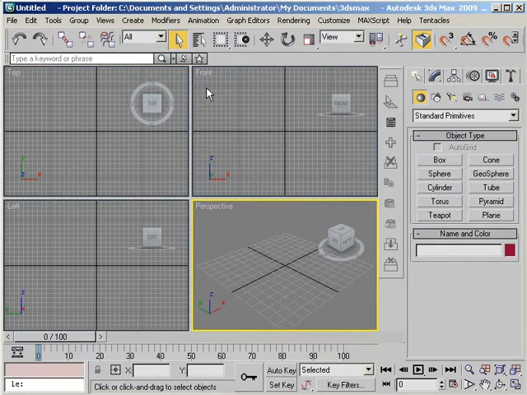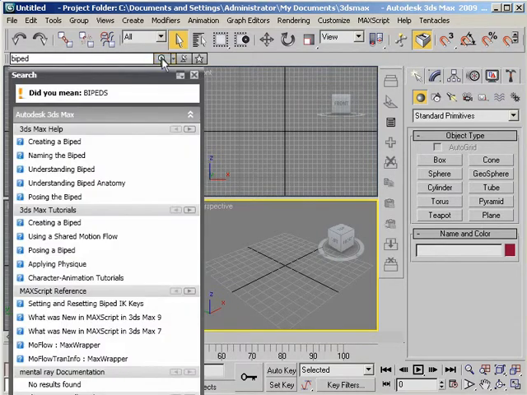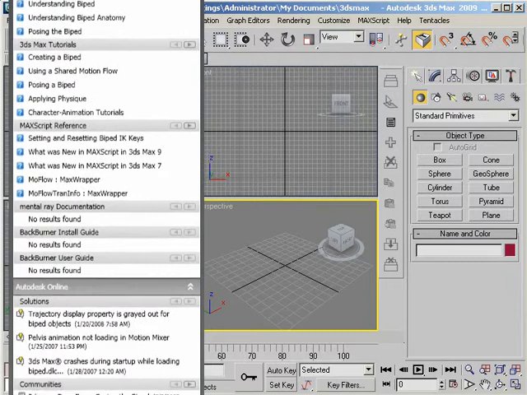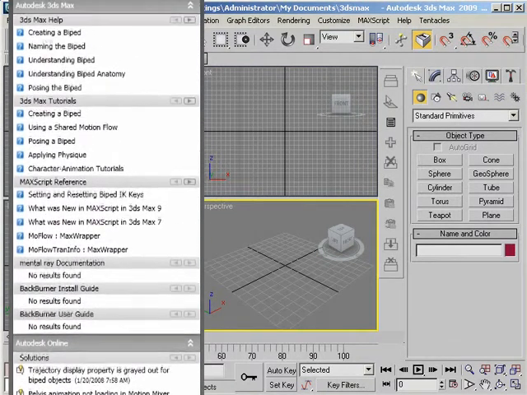The InfoCenter is basically a search functionality. So one of the main things you might want to do here, as it says, is type a keyword or phrase. So for example, I might type biped, and then I can click on the magnifying glass. And it comes up with a long list of possible help topics. Notice it searches help, it searches tutorials, it searches the Max script reference, and there are also a number of other references that it's searching.